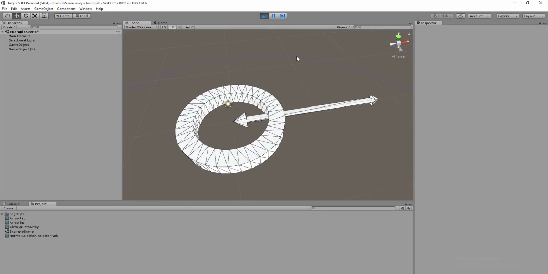This concludes our tutorial. The next tutorial will show you how to define paths for arrow indicators and selection indicators.